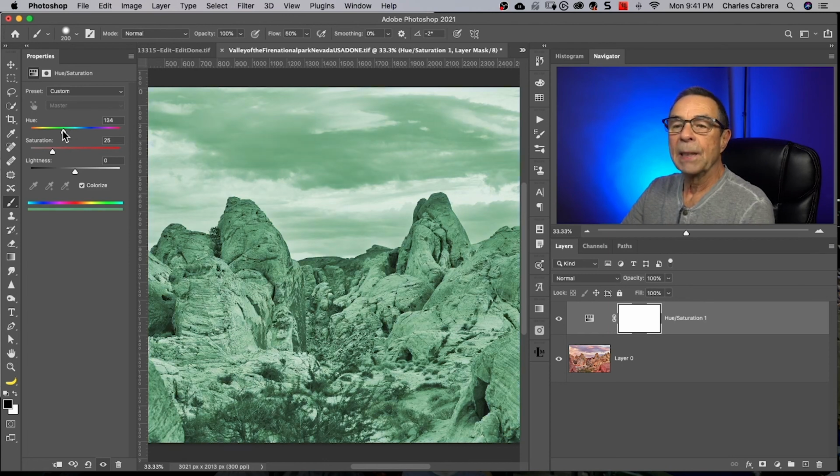So I can play with the hue and bring that to something like 33. Bring my saturation up, something like that. Brighten it up a little bit with the lightness. And as you can see, it's got a different cast over it. It's changed the mood of the image. But this is what Colorize can do. You can get creative with it.